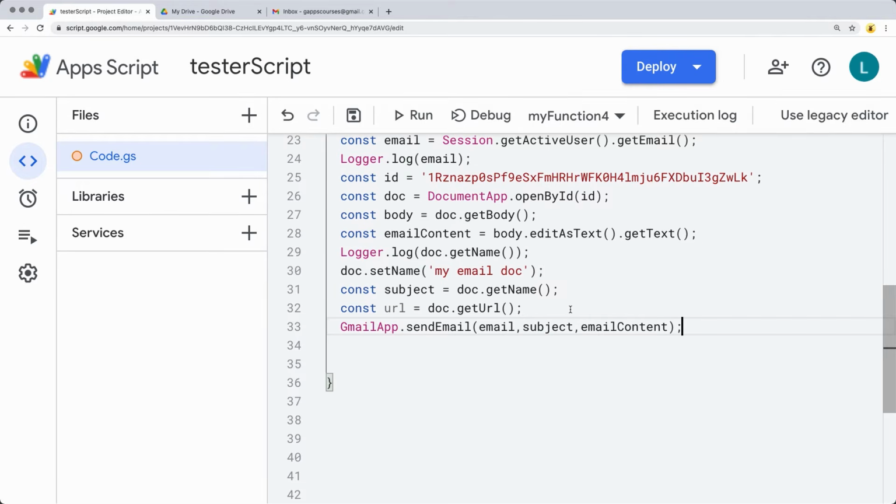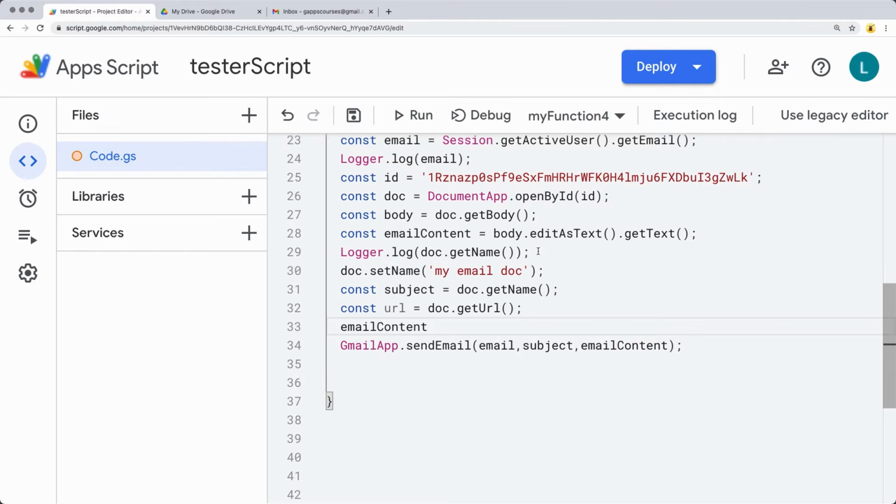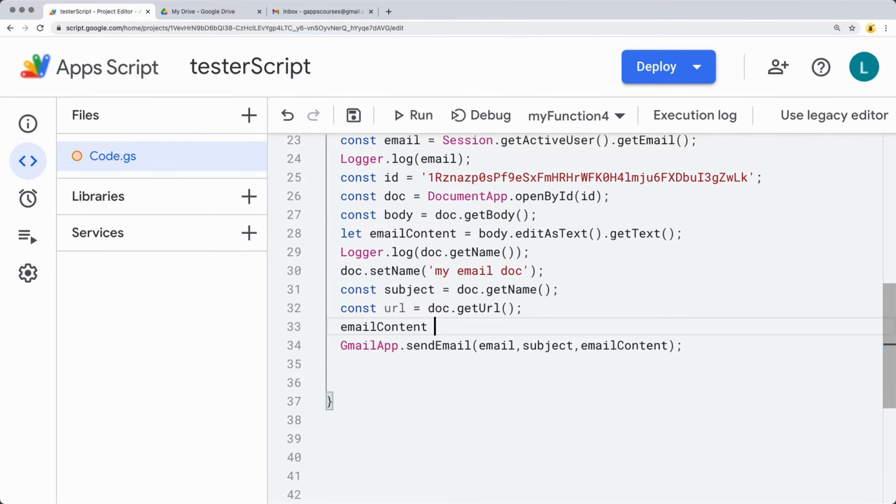Now we can also update and add to the email content. And I do need to update this instead of a const to change it to let, because we're going to be updating the contents of the email content. So I'm just going to concatenate to it whatever the value of the URL is. So adding in a space, so it's not right together, and there's our URL.